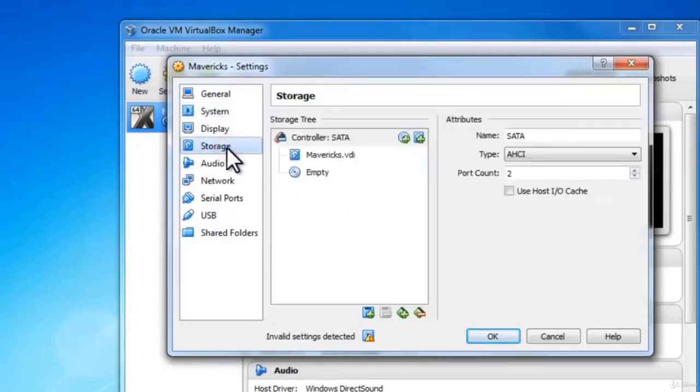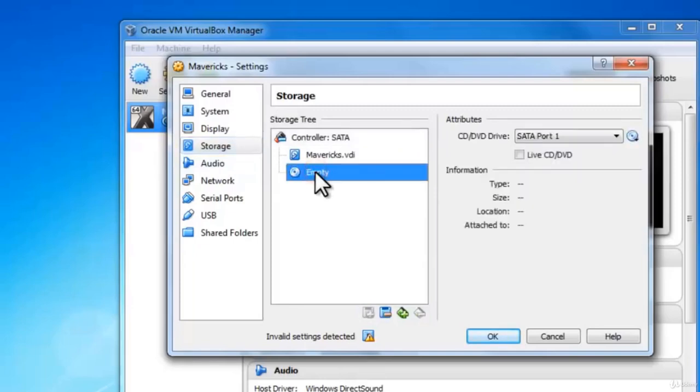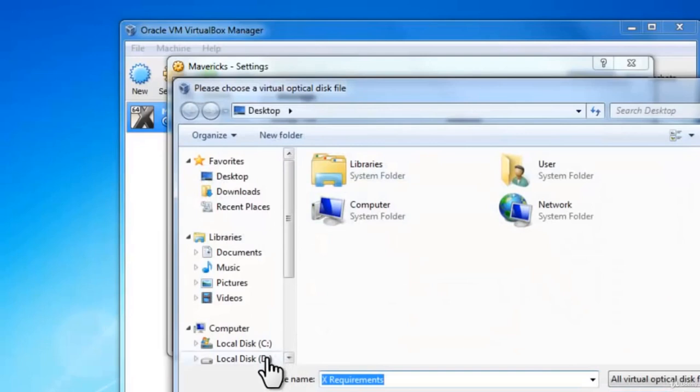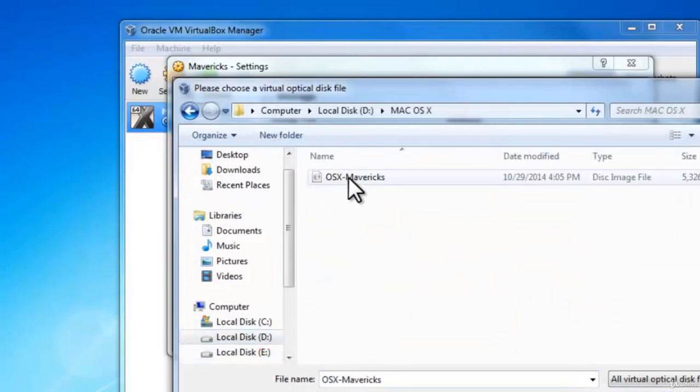So just make sure you have disabled this, and now go to hard disk and remove the hard disk because we have a virtual CD available. So I'll just click over here and click on browse. In D drive I have OS X Mavericks available.